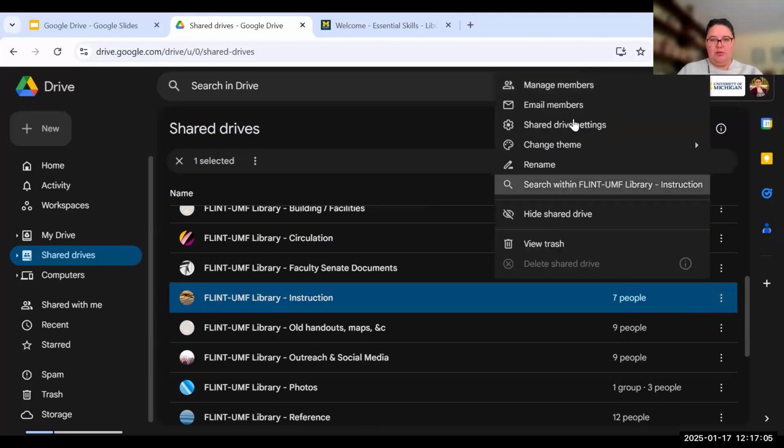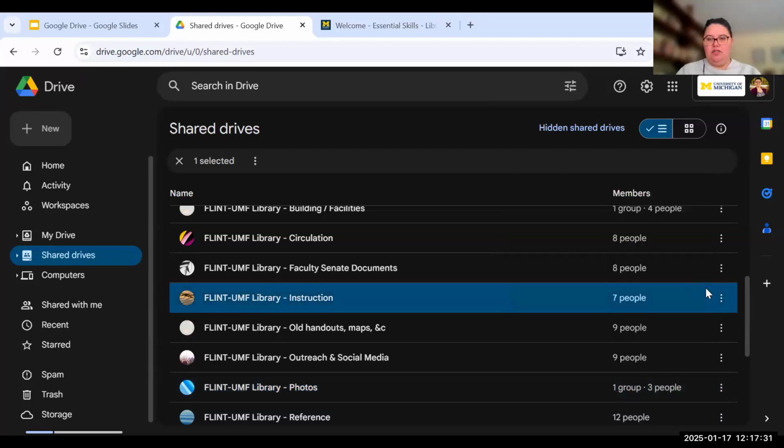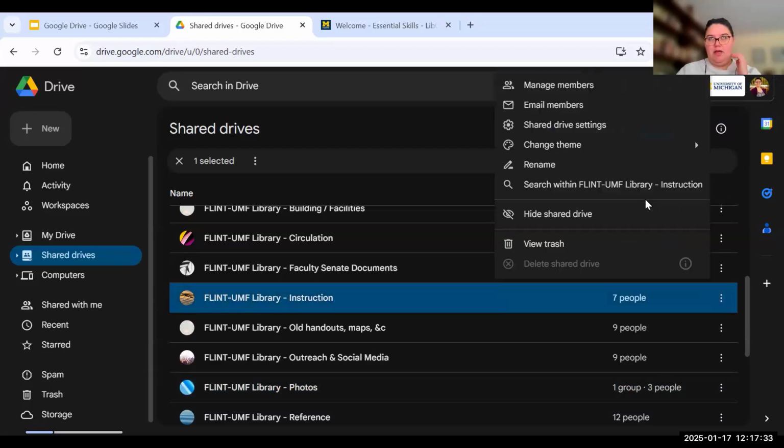And in the more actions I can go through here, I can manage members and email members, change some themes, rename it, that kind of thing, as long as I am a content manager or a manager of the drive, which I am. There are other folders that, for example, look down here with the Flint Library photos, I can view members and email them, but I can't do as much as I could with the instruction because I am not a manager on this photos drive.